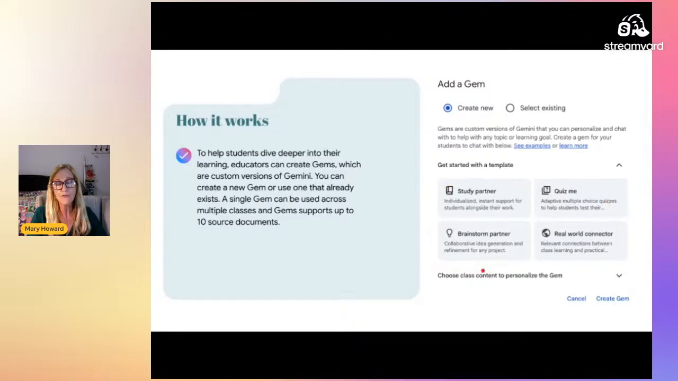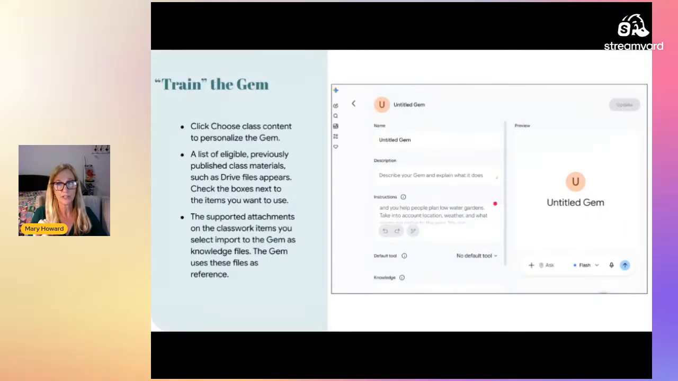Okay, so they have 4 semi-pre-trained gems for you to customize that you might want to use. They have a study partner, a brainstorm partner, one that will quiz students on a topic, and one that makes connections between class learning and practical situations. When you click on one of these, it takes you to a gem that's already partially programmed. Training a gem sounds more intimidating, and it's easier than training a dragon.